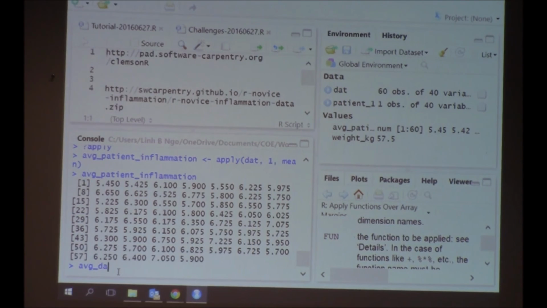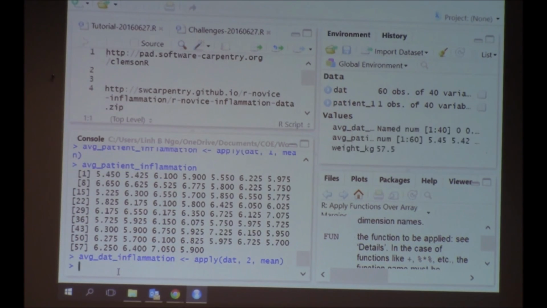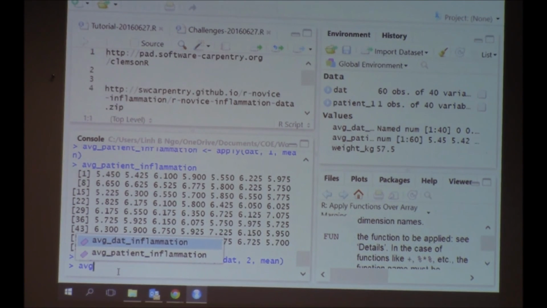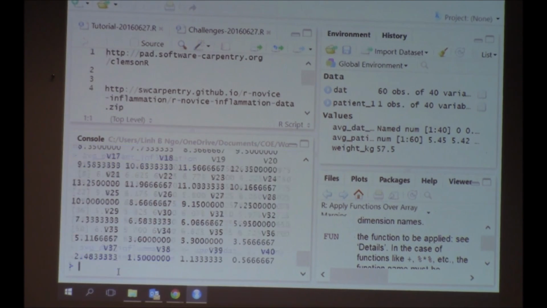Similarly, if I want to calculate for the day, RStudio in the latest version has auto fill-in. If you start typing a word that matches a unique function name or one of the variables that you have, a drop-down list will pop up, and you don't have to type the entire thing; you can just select what you want.